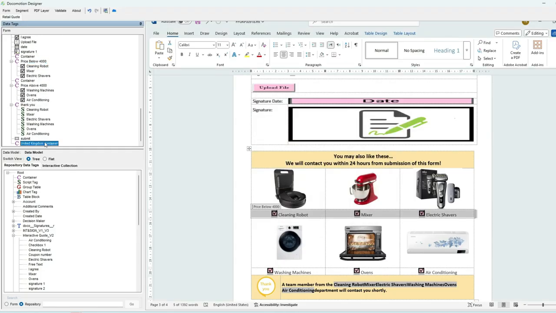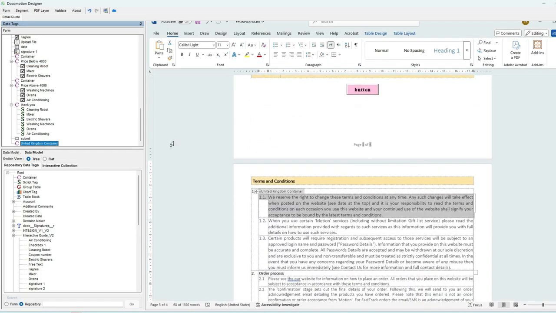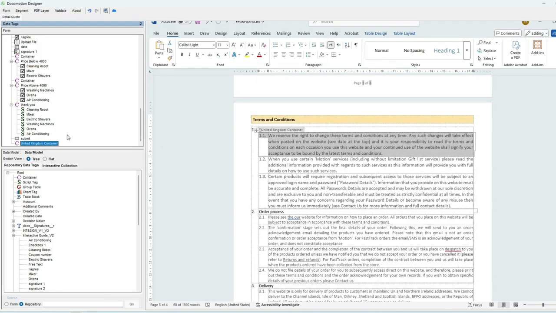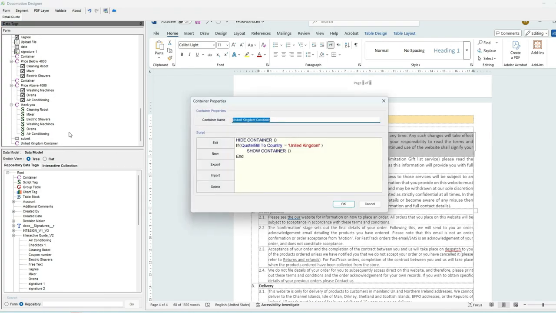Third is regional customization. For instance, you can set a specific terms and conditions bullet point to only appear for recipients in the United Kingdom. With just a few lines of simple script code, your content instantly adapts based on the customer's location.